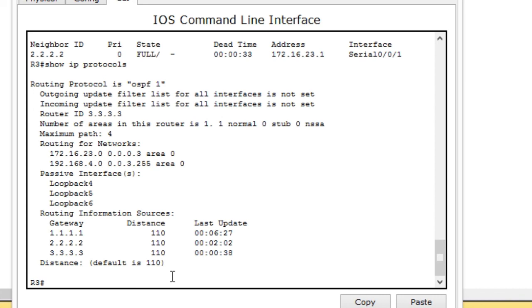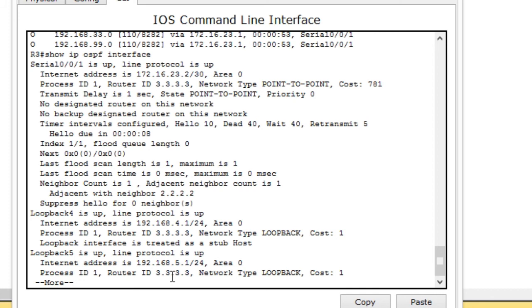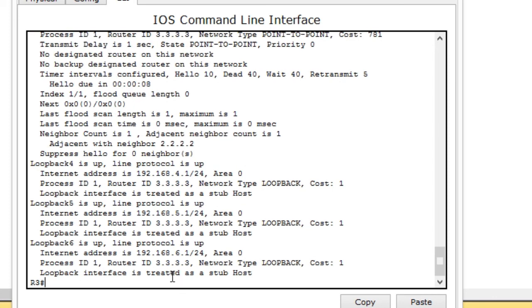You can also do show ip route ospf, and you can see all your routes being obtained by OSPF from the various routers. This means that OSPF is working, by the way, because I've got advertisements from all the routers, and there you go. And you can also, I think, type show ip ospf interface, and that'll show you all of the interfaces that are running OSPF and the statistics about them. And that's pretty much all you do.